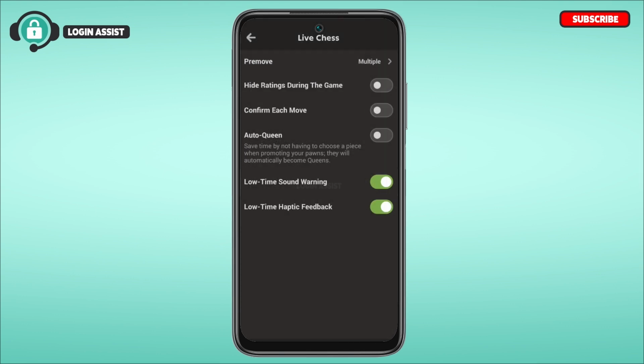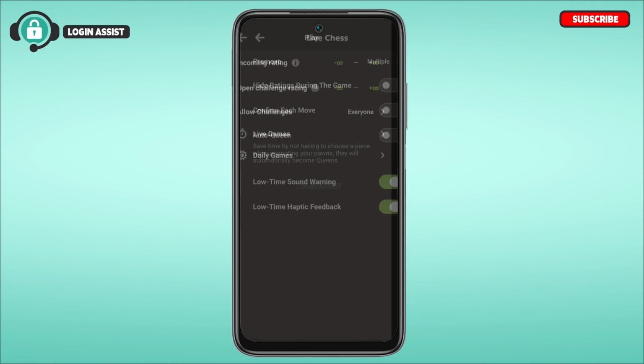Now once you do that, the multiple pre-move has been enabled. Now you'll be able to make multiple moves on your opponent's turn and it will automatically move. So that is how you enable multiple pre-moves on chess.com.